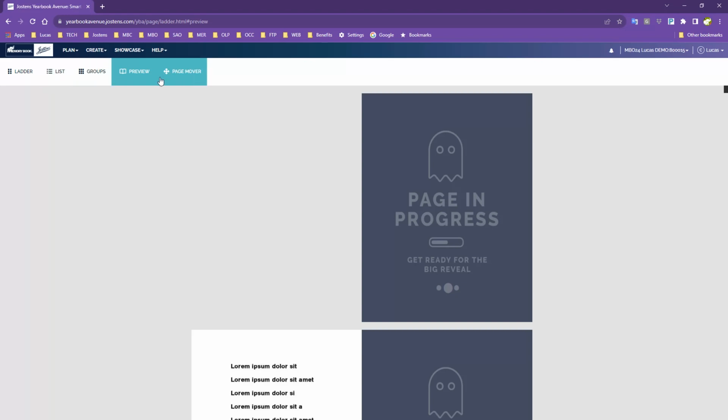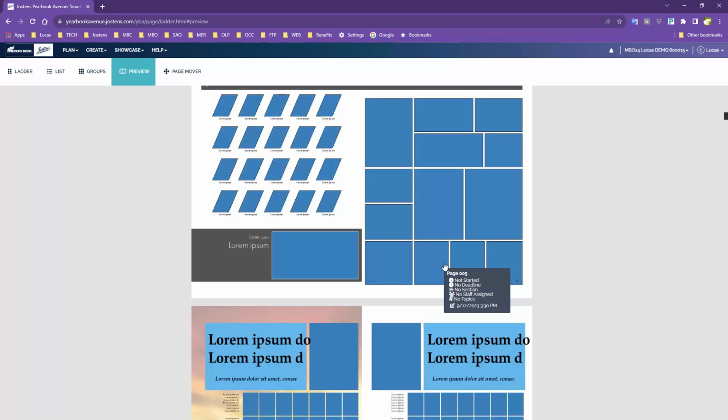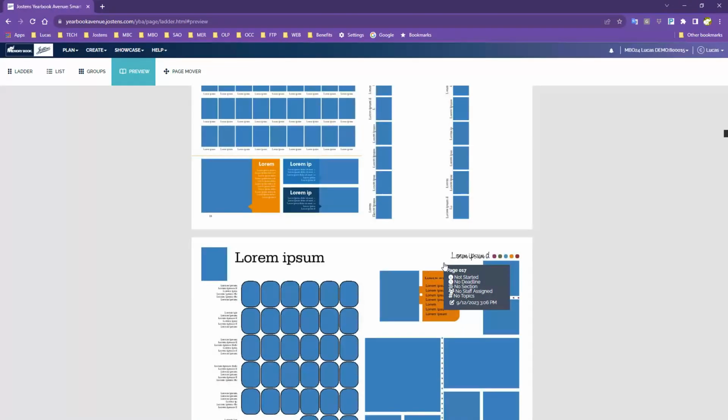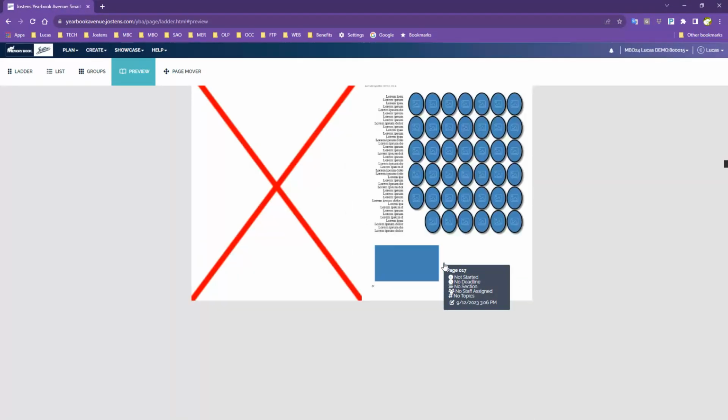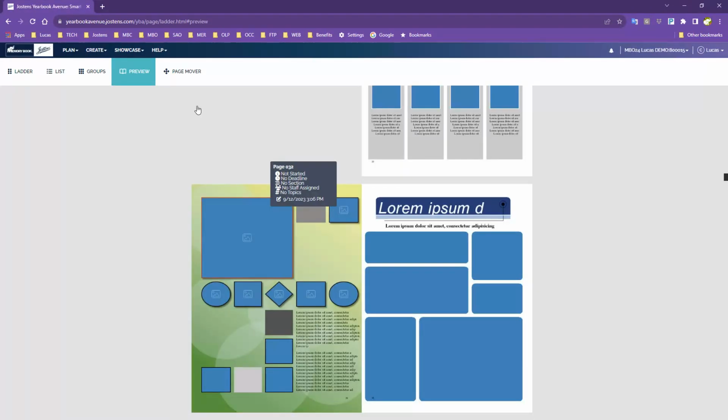But just kind of showing you these different areas of the new page ladder. So again, preview is just a quick, easy way, if you want to go through and review the flow of things that's here. This just gives you a quick look at that.